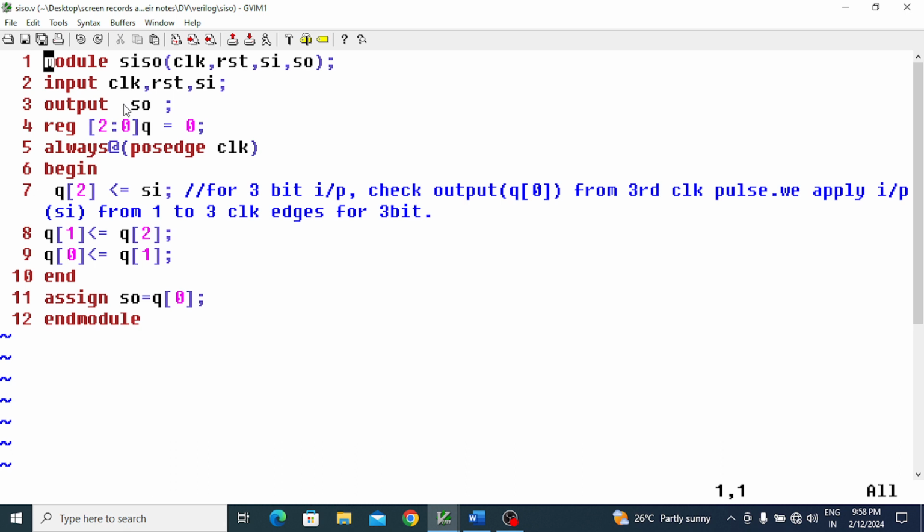Okay. Now coming to the fourth line. So this line is a variable declaration. This second and third line are called port declaration. This fourth line is the variable declaration. Okay. Why variable declaration? We'll see.